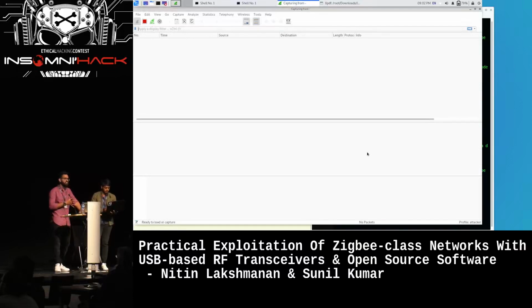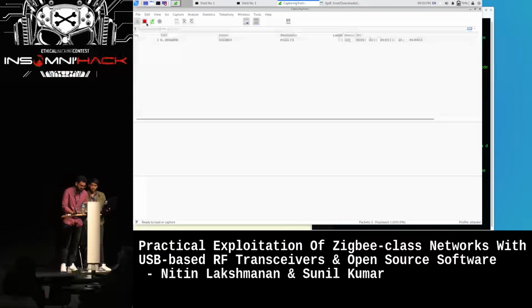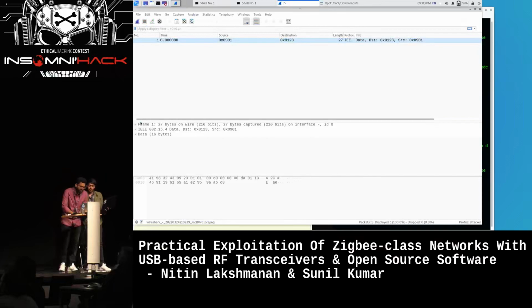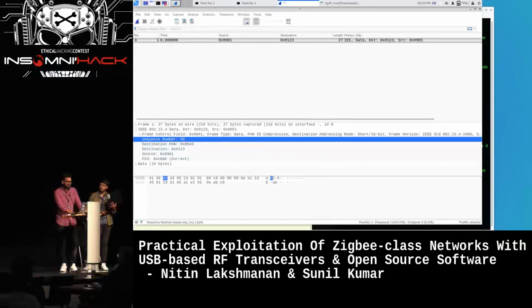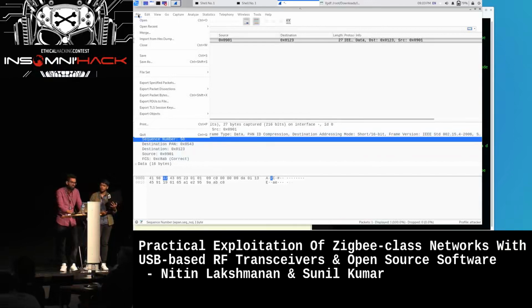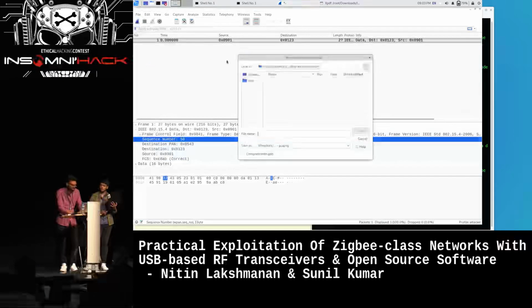The attacker will be modifying the sequence number and sending it now. I have modified the sequence number, and I'm going to replay the same packet to the thermostat. Previously the sequence number was 45. I forgot to show it, but now the attacker has modified the sequence number to 50, and we will be seeing whether the packet will be accepted by the node or not.